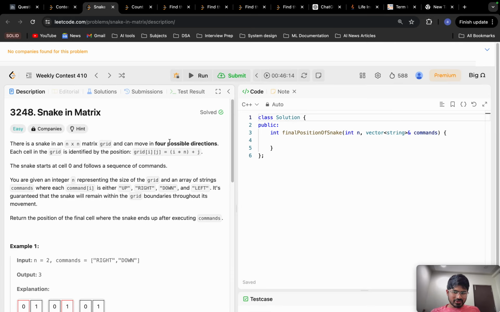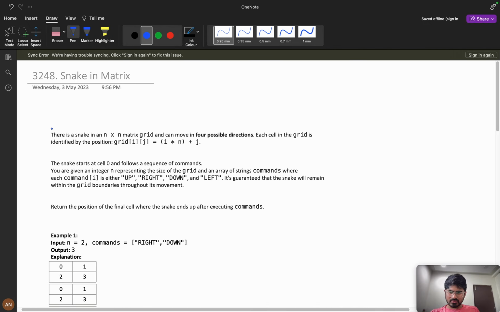Hello everyone, let's solve this problem, snake in a matrix. This problem is an easy problem. If you know basic programming and basic implementations, then you can solve this problem very easily. I recommend you try for at least 20 minutes. If you are unable to solve it, then you can come and watch the video solution.